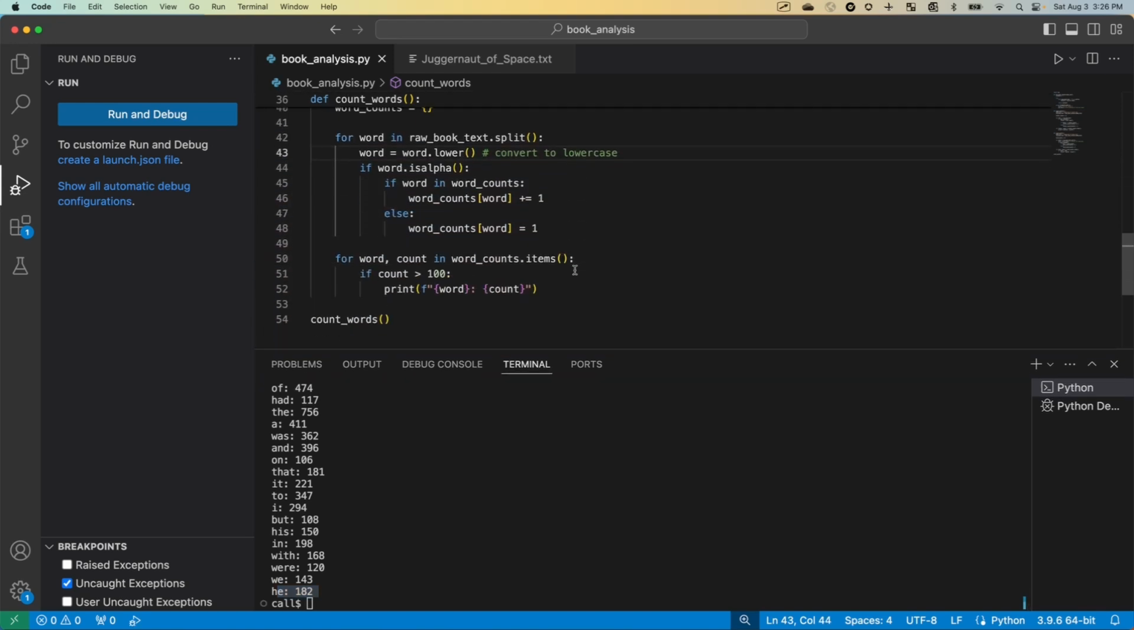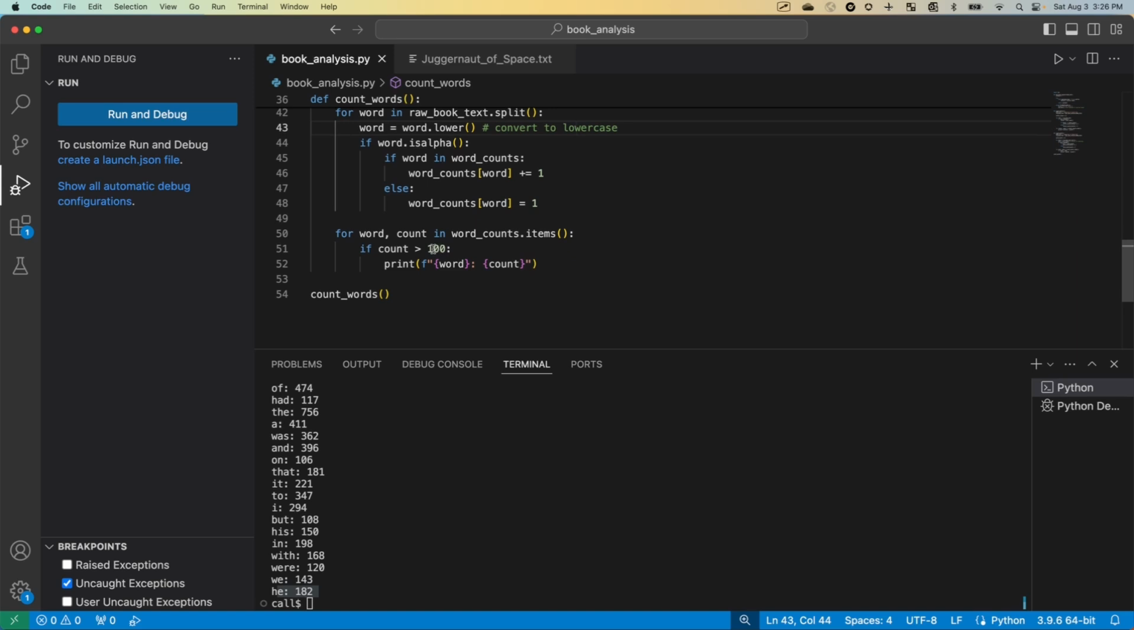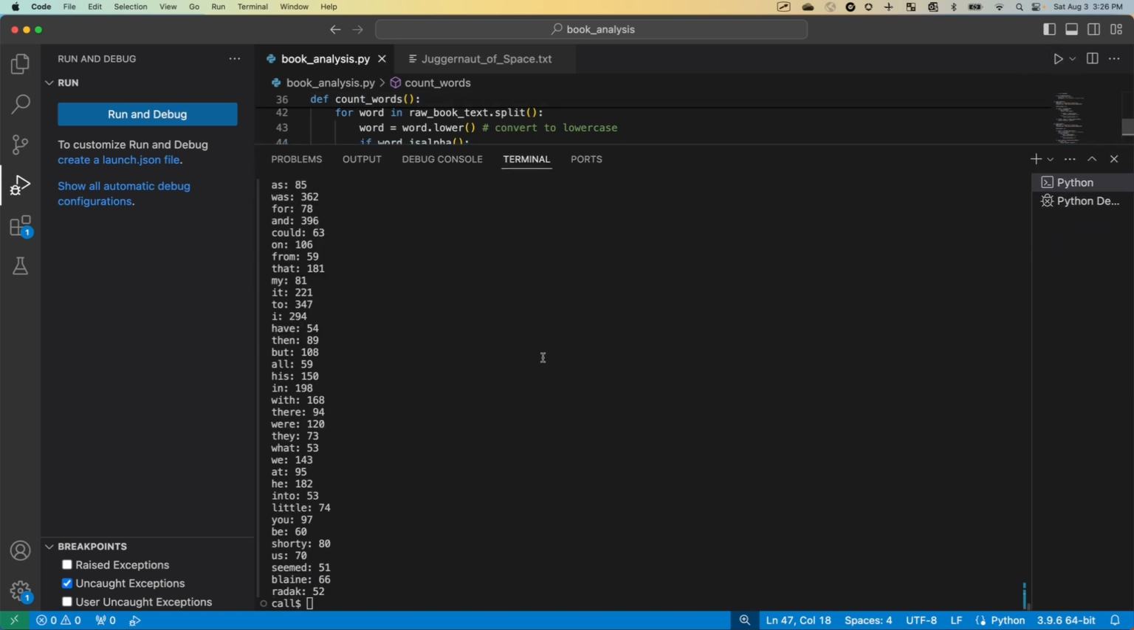We could check, let's expand this to 50. So any word that's occurred more than 50 times. And we did get a decent amount more. This is not a very long book. As I said, if it were a longer book, we'd have certainly more here. Interesting, Radak. I wonder if that's a name. It's probably a name in this book. Blaine, another name, I'm sure.